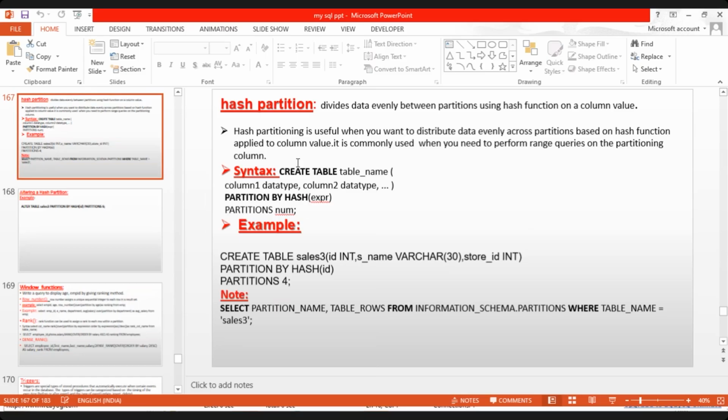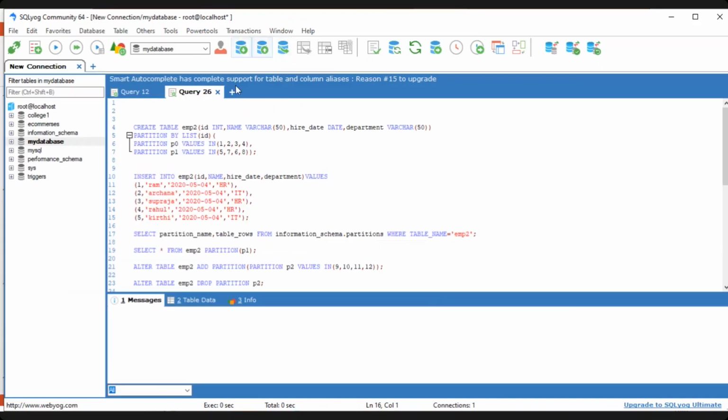Here we have the syntax: create table, table name, column 1 data type, column 2 data type. Then partition by hash. We have to give a column name and the number of partitions.